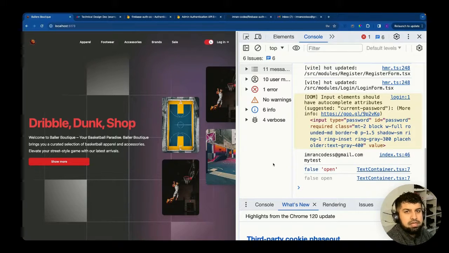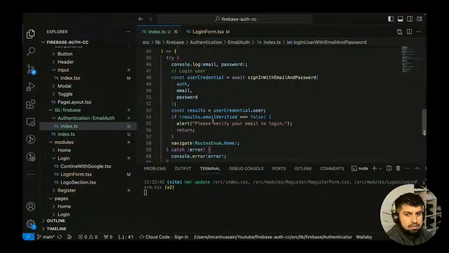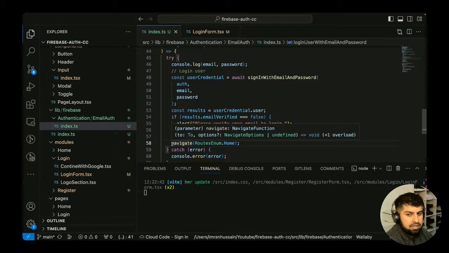Now, what we need to do is check that and see if that is actually the case. So, easiest way to do that is essentially console log the results. But so if results.emailVerified was true, then this alert would have happened. But because it wasn't, it navigated us to the home page here. So that is all working correctly.